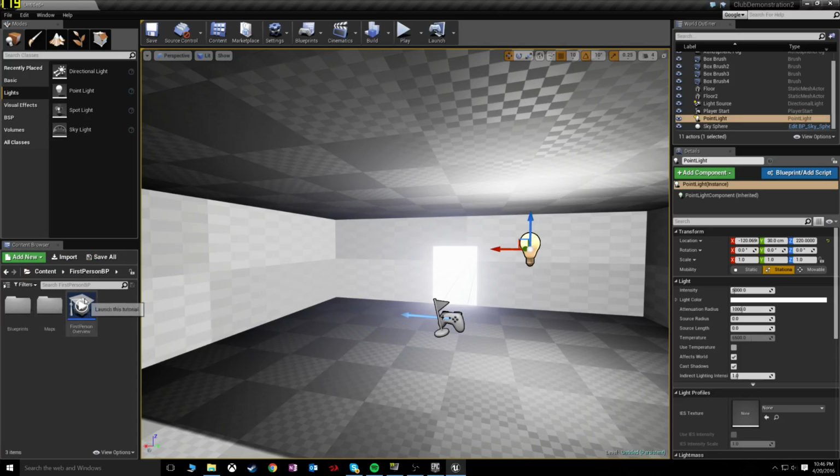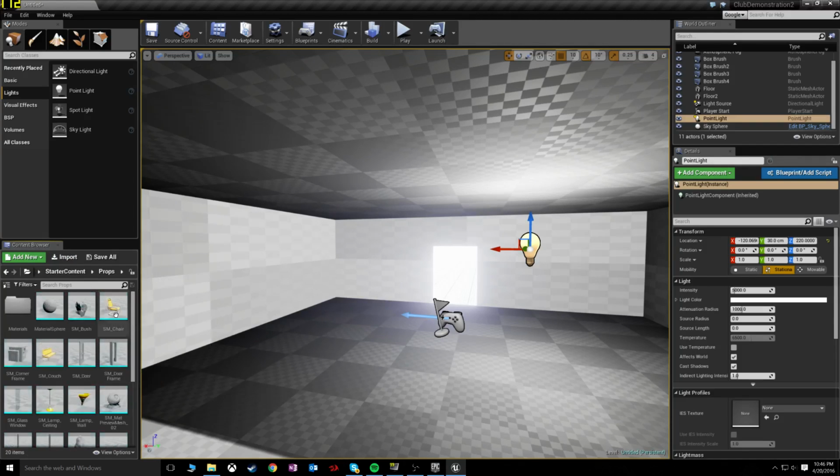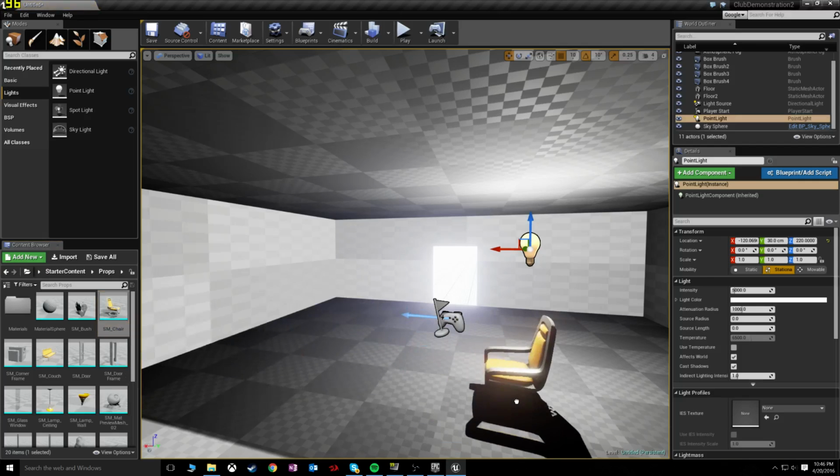Okay, right here, this is your content browser. This is where you go to get all your saved textures, props, anything else that you need to import into your game. So let's click this file here, starter content, and let's go to props. So you have this chair. Let's put this chair in here.